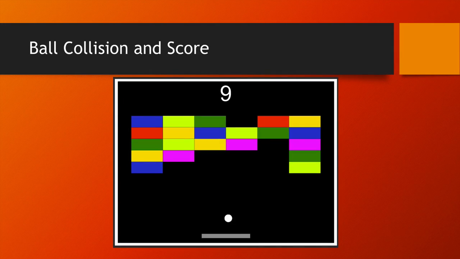So ball's bouncing around, paddle's moving around good. Now let's move on to the actual game interaction. When the ball hits these blocks, we need to delete them. When we delete them, we need to add to our score. When we add to score, we need to update our GUI. When we hit the wall behind us, behind the paddle, we need to reset the ball and start again.